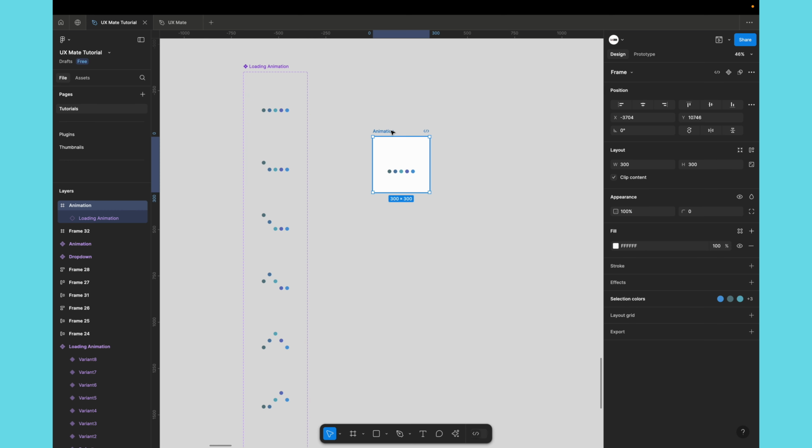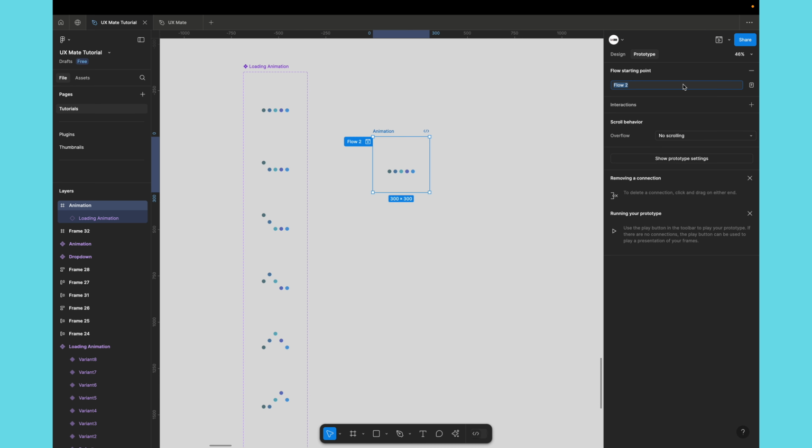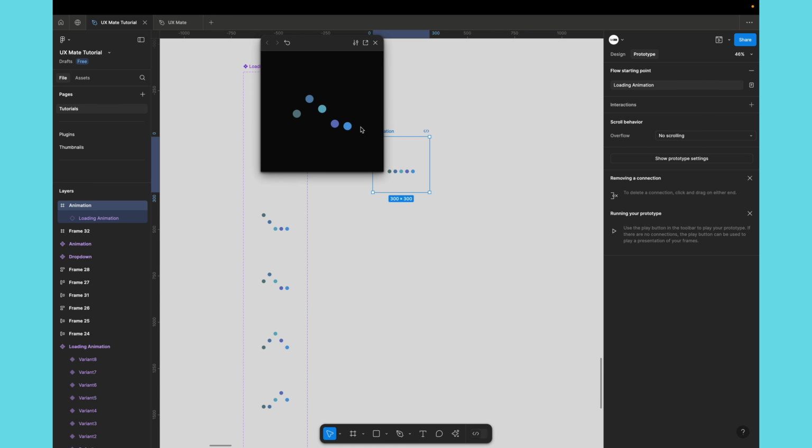As we want to create a transparent animation, we just need to remove the fill of this frame. So I'm going to remove this, so you can just hide it. And now we are going to add a starting point to this frame, which is the starting point of our prototype. So let's give it a starting point and let's give it a name, loading animation. Okay, I'll just show you how this animation looks. Okay, so this is a very simple, straightforward animation.